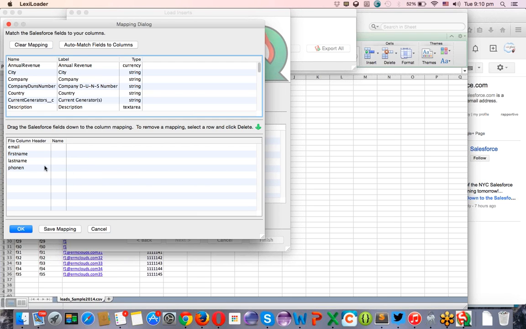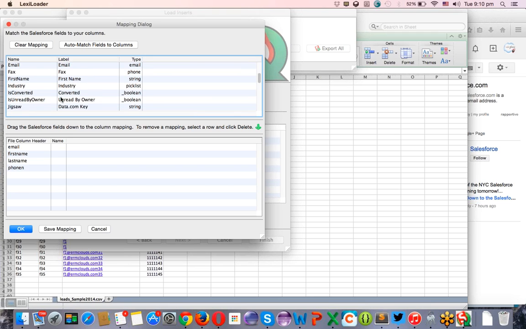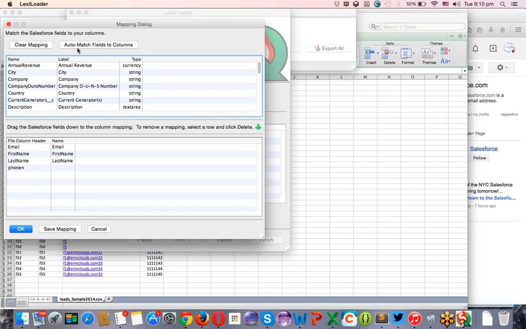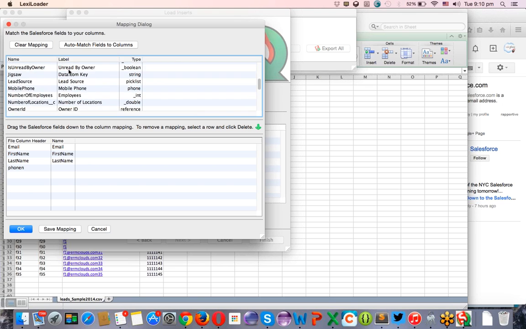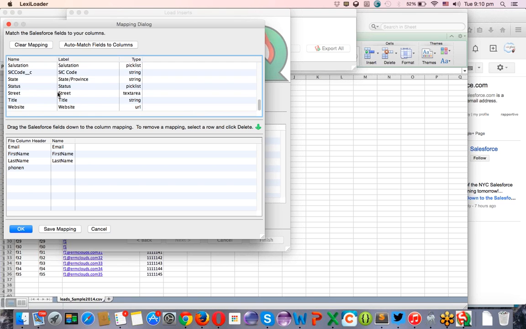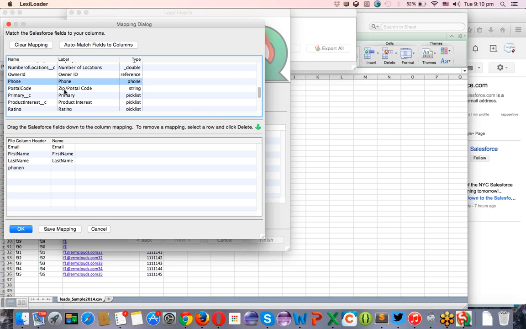Got it? So here, I'm clicking on auto match columns to automatically match items with the same names. Okay. See, but the phone field is not matched because the column name which I have given in my spreadsheet is phone N, which is not available with the same name in our system. That is the reason I have to manually map it by dragging and dropping this field here. See, got it? How I did it is, I dragged and dropped here.